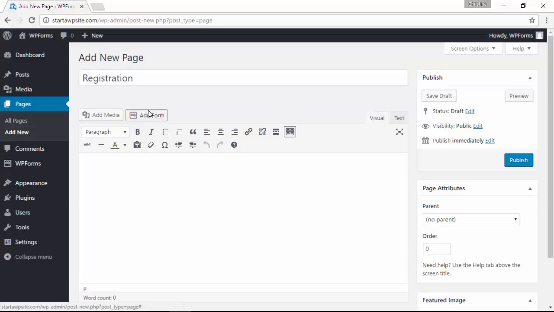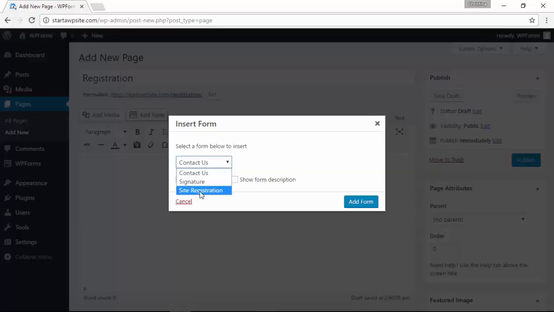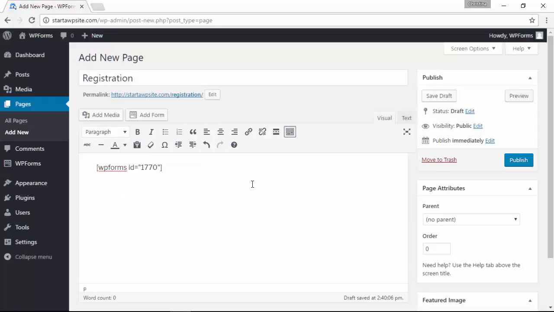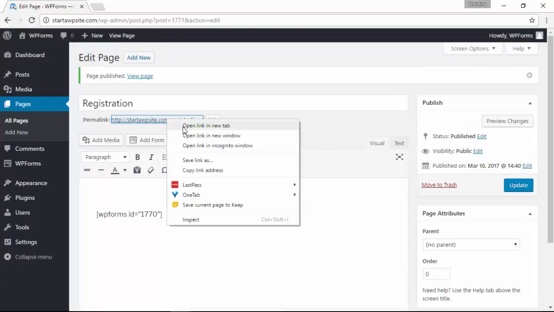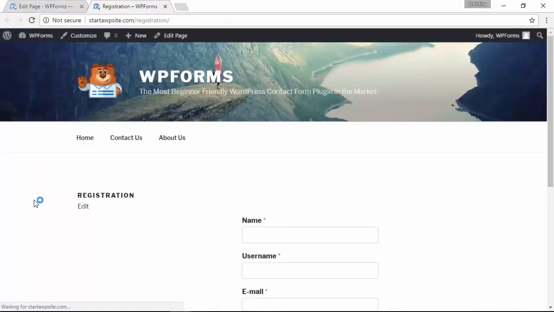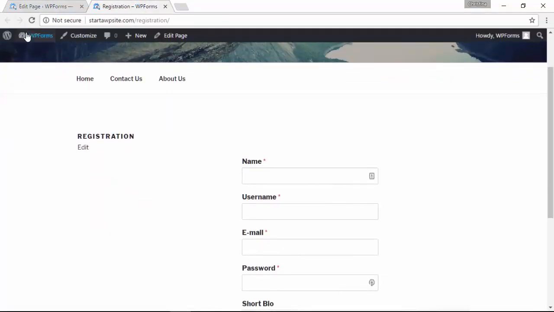We're going to choose the form we want to add to the page. And when we're finished with it all, let's click Publish. And I'm going to right click on this to see it in action. And now you have a user registration form on your website.